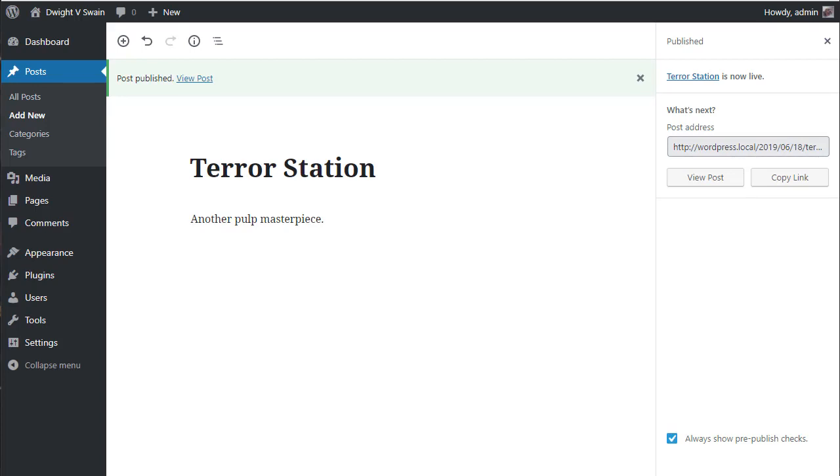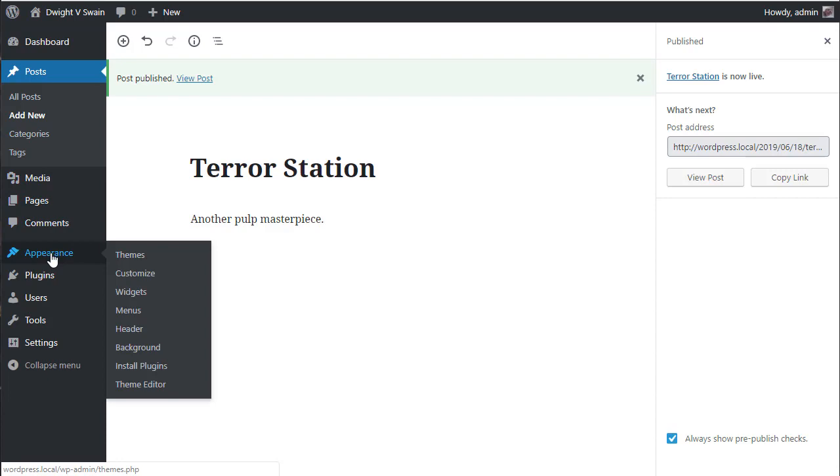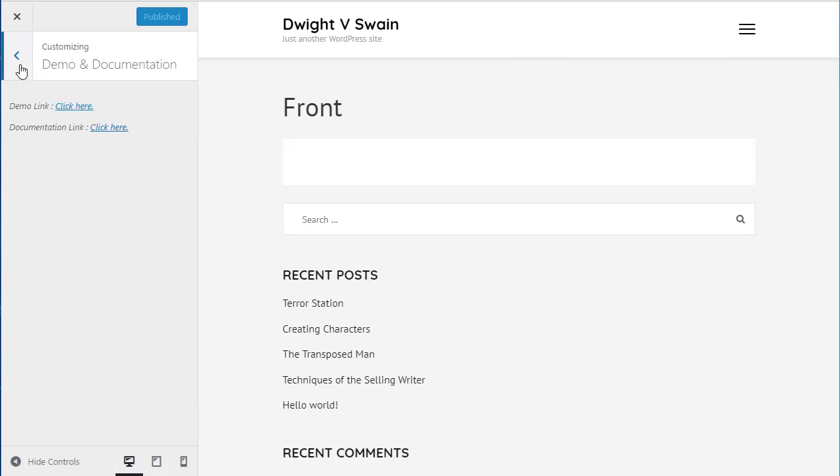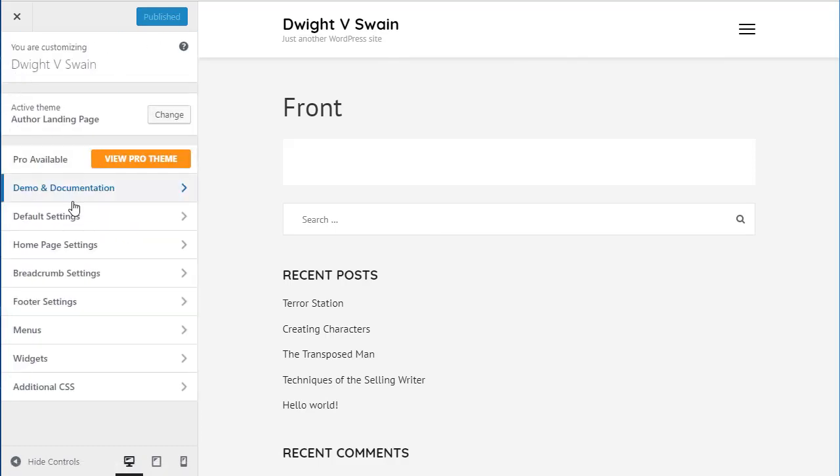Now that we've uploaded a few of these posts, it's time to customize that front page a bit. To do so, we go to Appearance, Customize. Here you have a menu of the different things that can be customized on the front page. This first link just has other links to a demo of this theme and documentation on how to use it. Let's go through a bunch of these together.